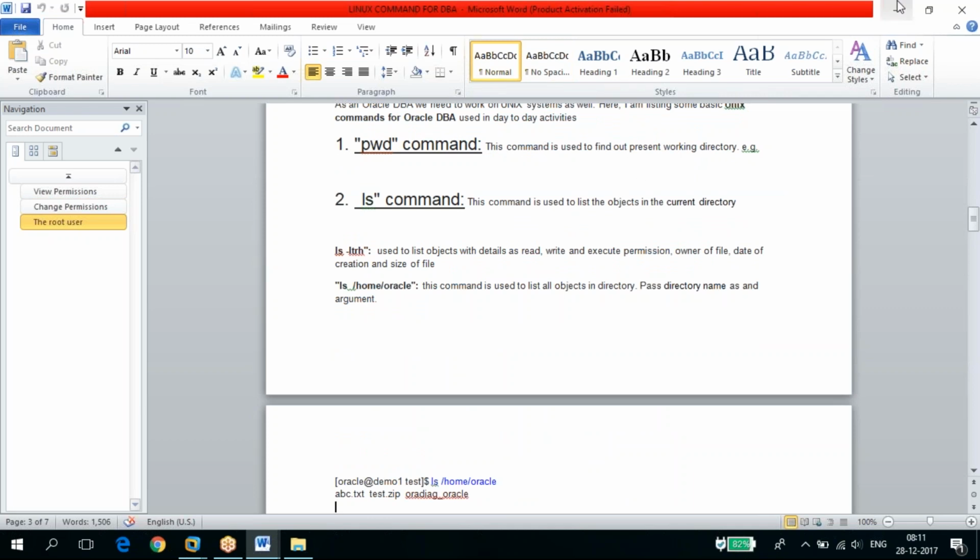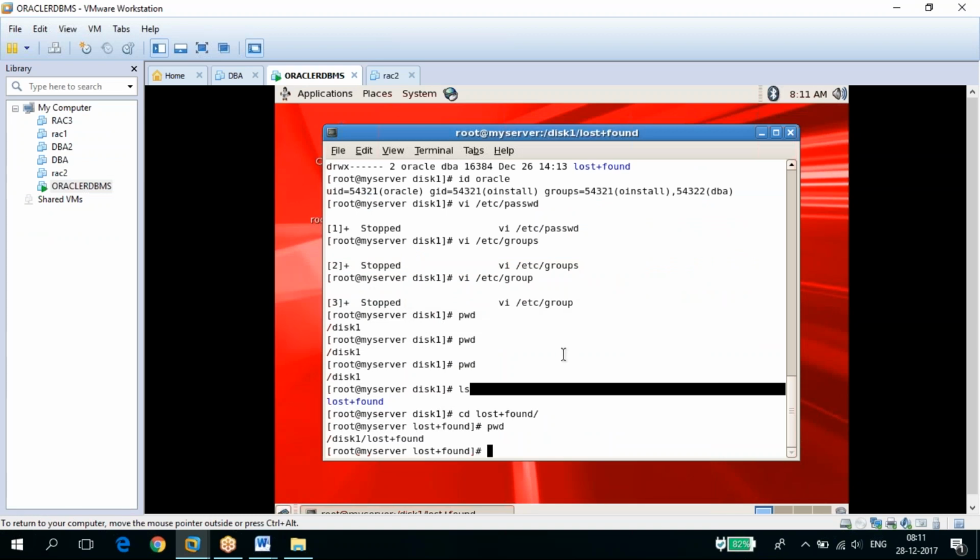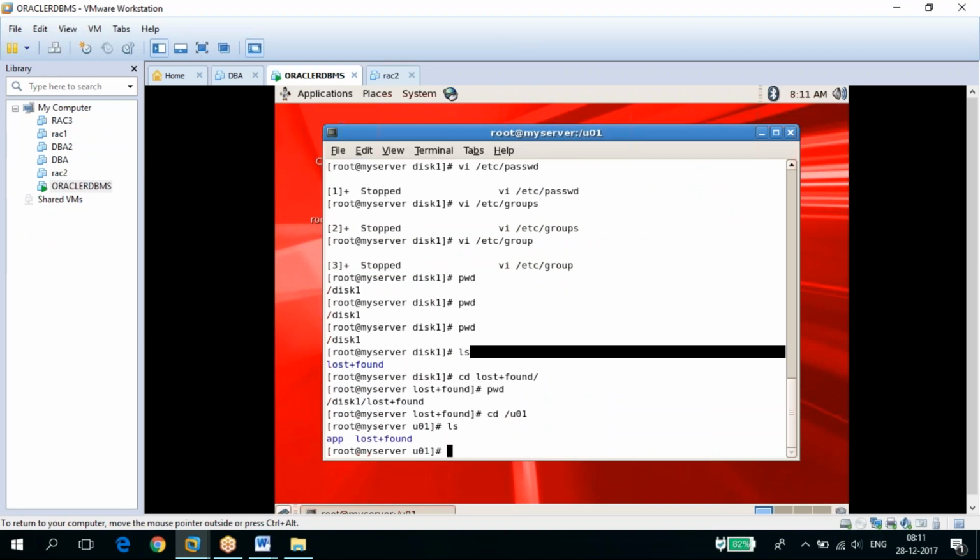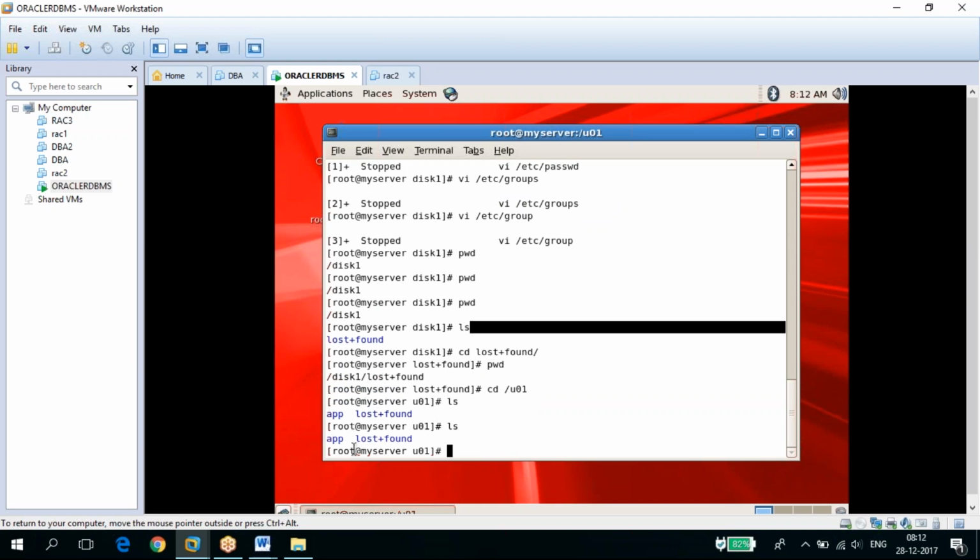The ls command: how to see the contents under a directory? If you want to see the contents under a directory, just type the ls command. ls stands for list. So in u01, we have two directories, etc and app. How to change the directory? I want to go to this directory, app. So cd app.